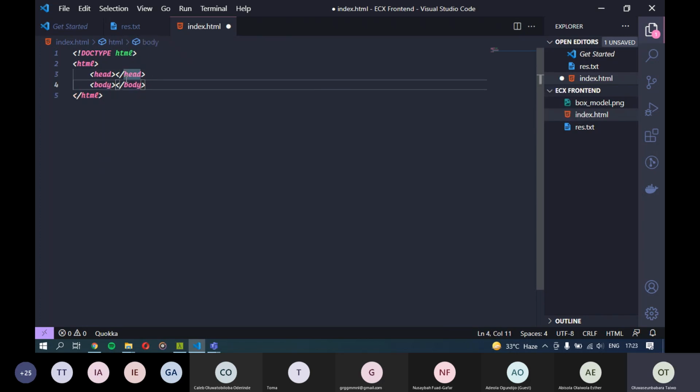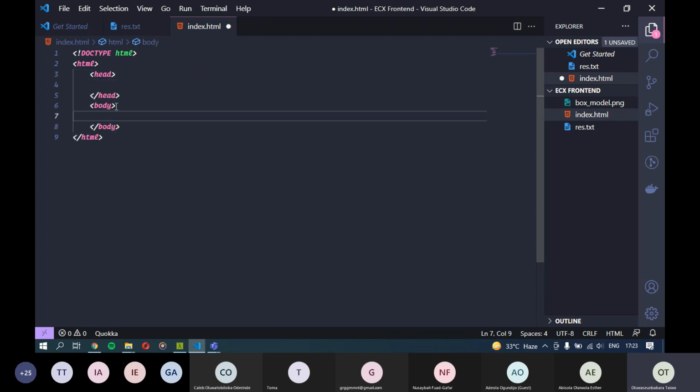Now, what is the essence of the head and the body? Let me just add spacing in between them. What is the essence of the head and the body? So the head contains information that is not going to show inside of our browser, but it helps the browser to understand what is going on inside of this file, basically.